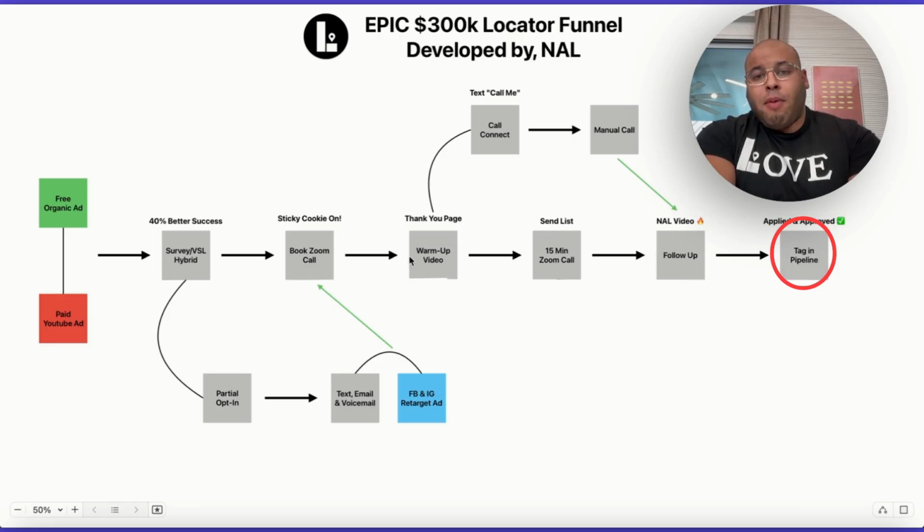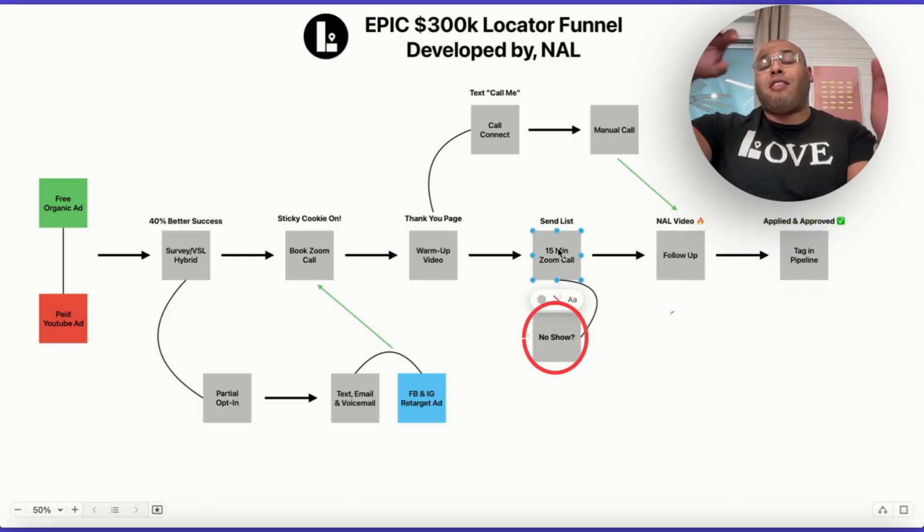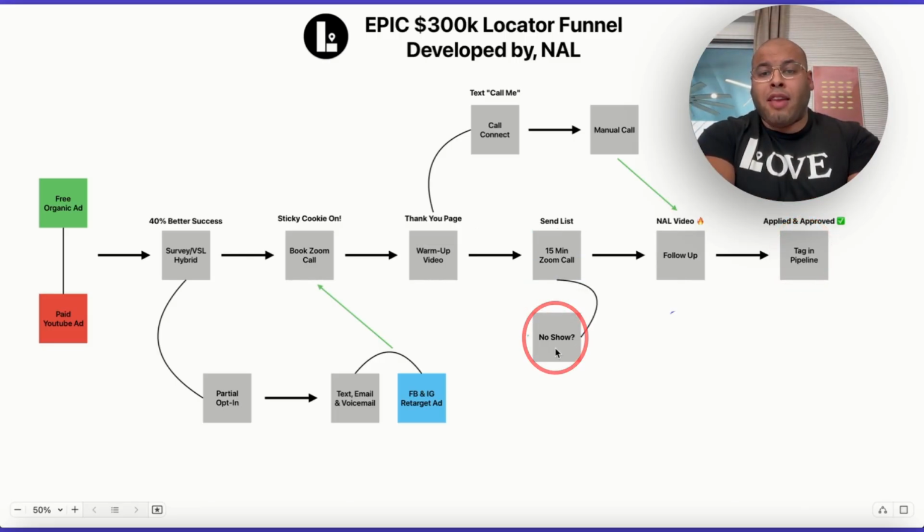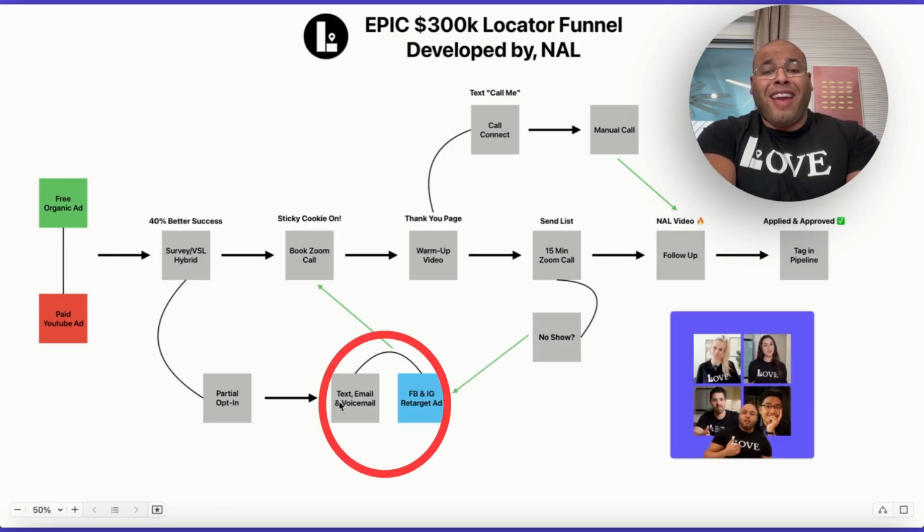So now the question is, say they booked a Zoom call. What happens if they no-show? Well, that's going to fire off an automation in our CRM to loop them back into recognizing that it's a no-show. And then it's going to spit them back down here where we're not only going to text them and email them and voicemail drop them through an automation, but this is where paid ads come in.